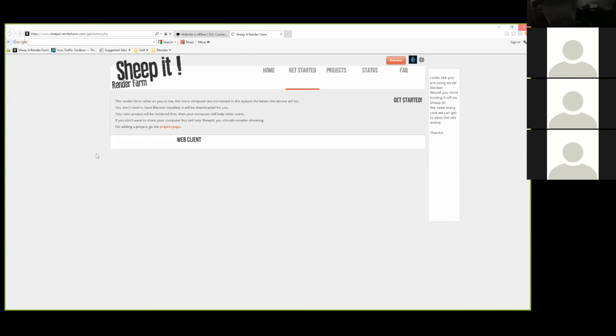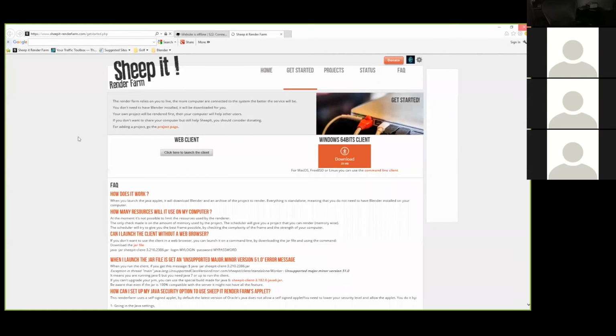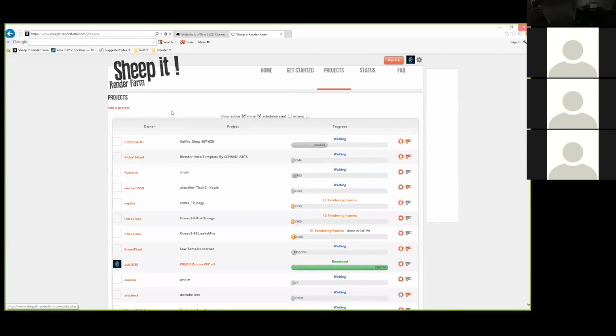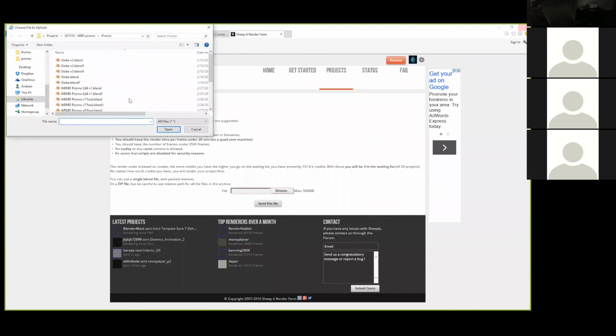So how does SheepIt work from a conceptual level, and what are some things to know about it? I guess aside from the fact that Java is a pain in the butt to use. Yeah, most of the time, it actually behaves really, really well. So if you want to render something, we'll add a new project. So we will add our text project. We will browse to our text project. Where did we save it?